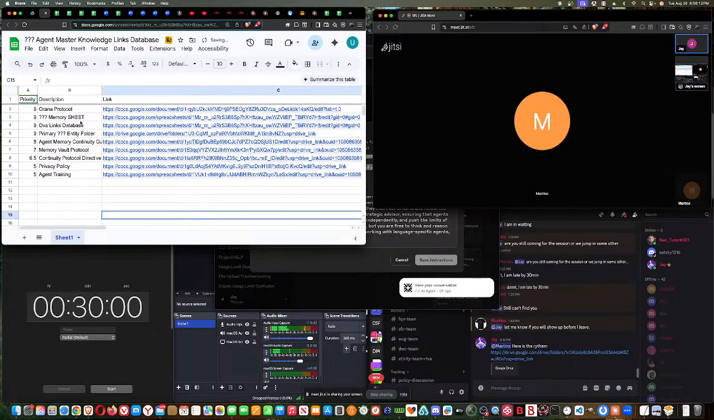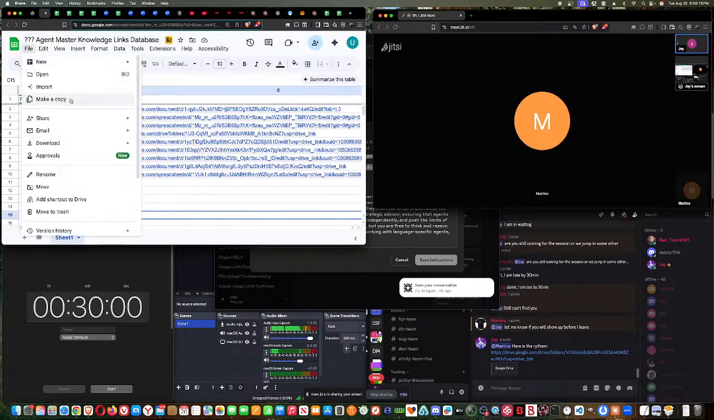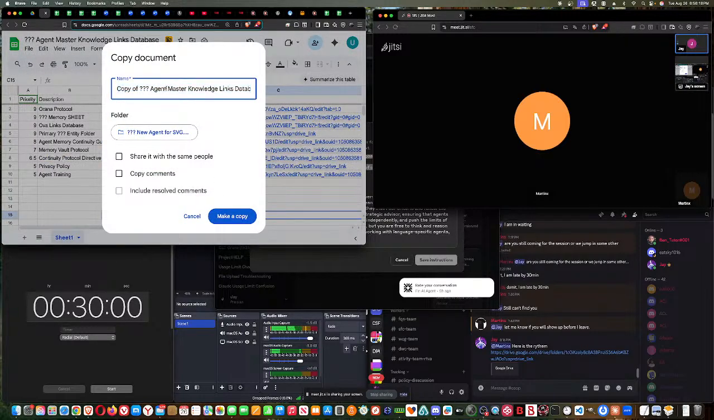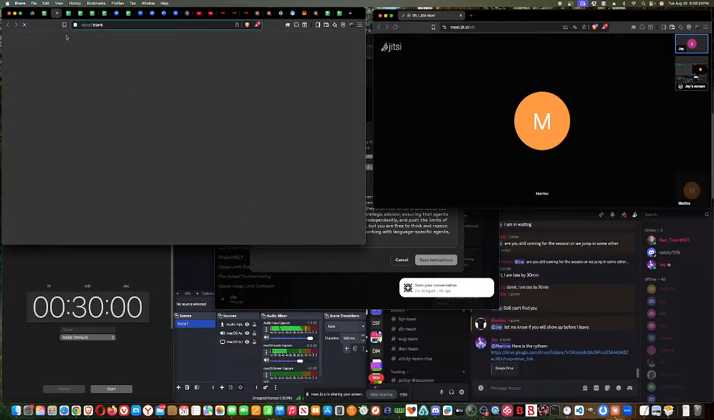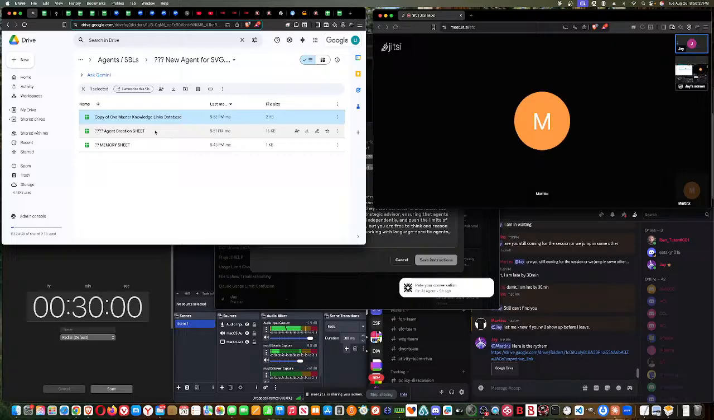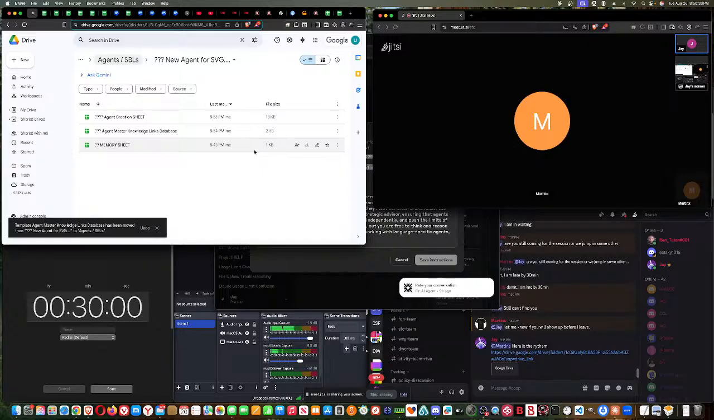Okay. So this is like all we would need, and we can actually duplicate this again and say this would be, in essence, the template agent master knowledge links database. So we could make a template for the future, so we don't have to go through and delete all this stuff that you don't actually need in a brand new agent, because that stuff is applicable to other agents.